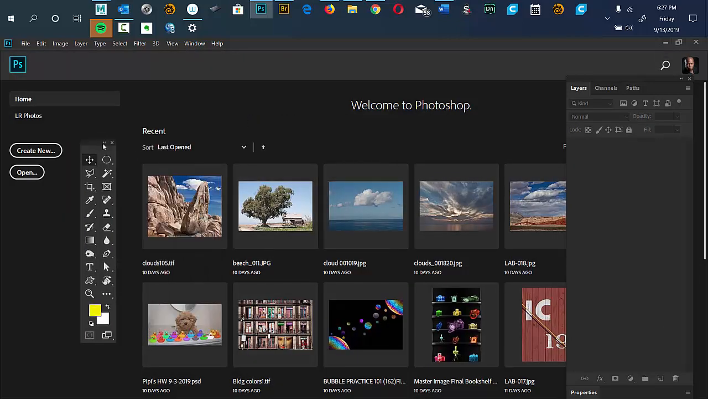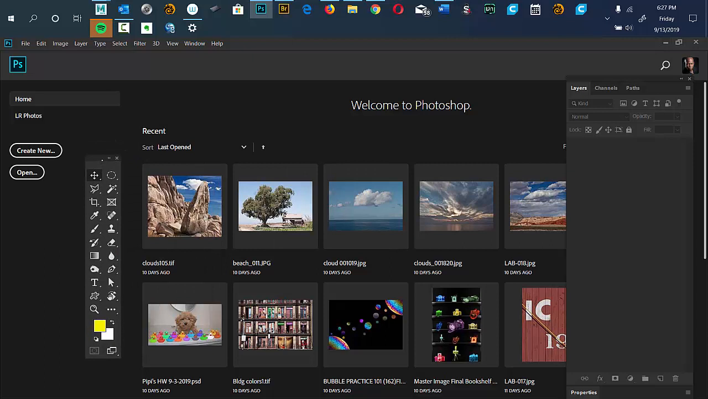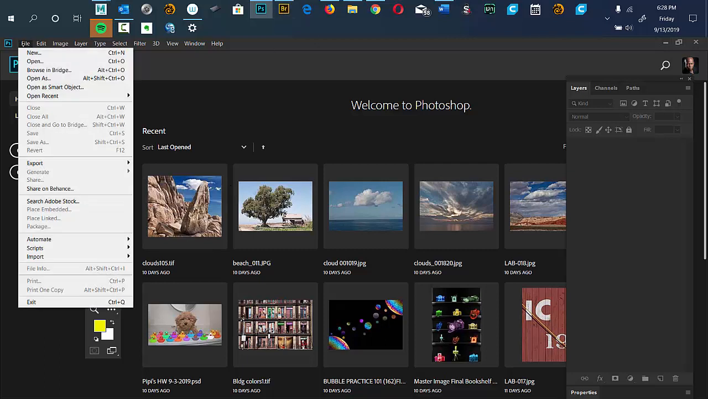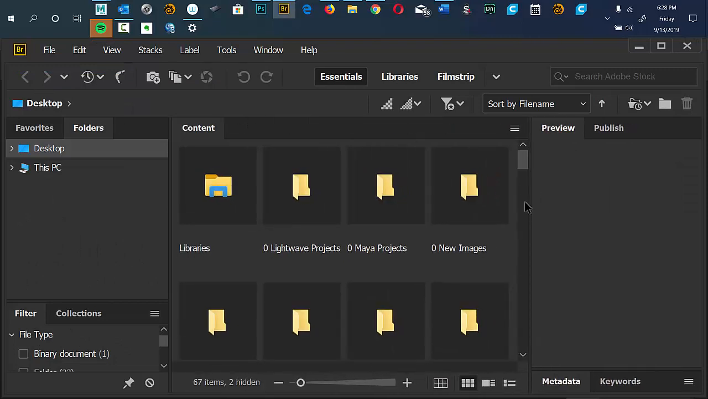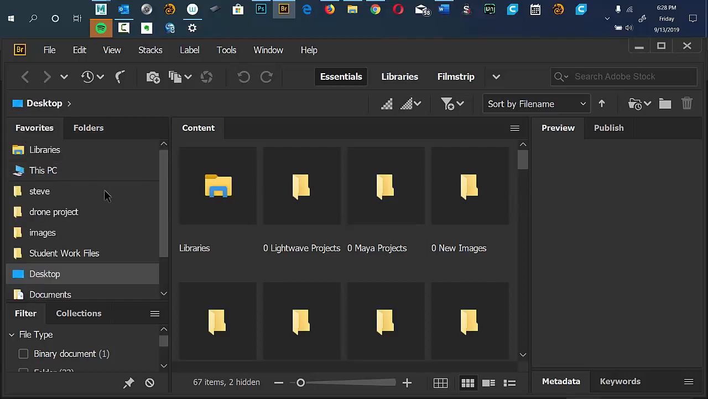So let's actually go get something. Now, you guys have the access. You have all the files that you need that I'm going to be using for class on the Google Drive that I gave you. So watch me first, and then I'll let you know which drive to go get. I'm going to go to the bridge. File menu. No, don't do it. Watch me first. File menu, browse, and bridge. All right. Bridge is a tool to allow you to preview all your images before you open them in Photoshop. Over in my favorites, I made a shortcut for student work files.